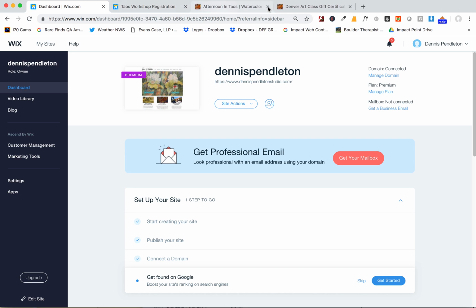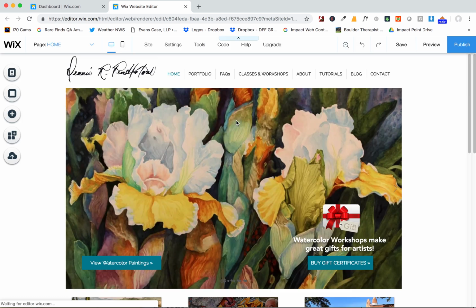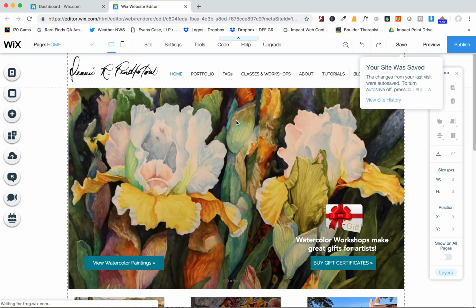And what we're going to do is, don't worry about this, I'm closing all my extra windows. We're going to click here on Site Actions and click on Edit Site. This is going to open up your Wix editor, and this is where you're going to add your blog posts. Once it's loaded, you are going to go to your blog page.